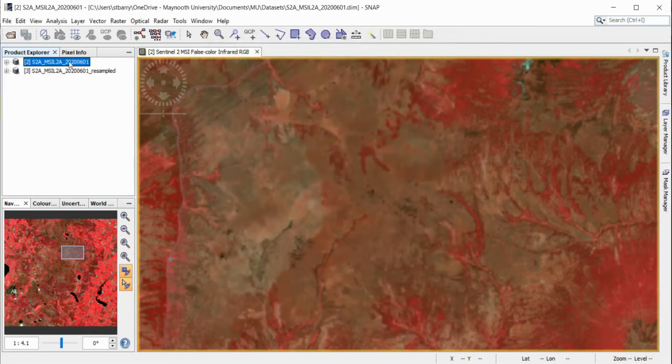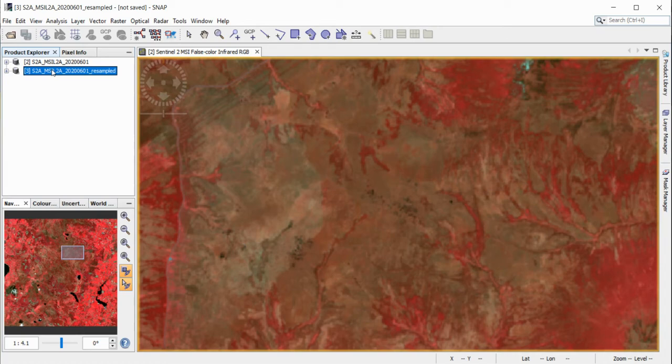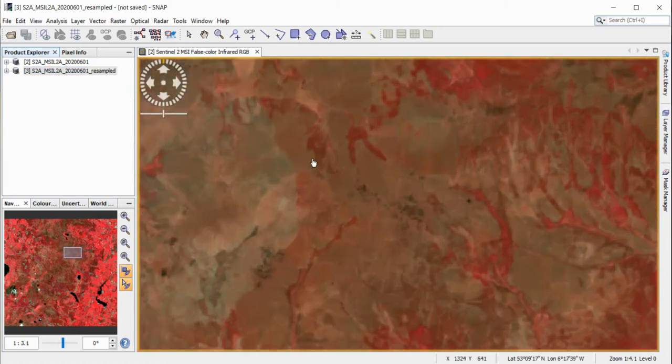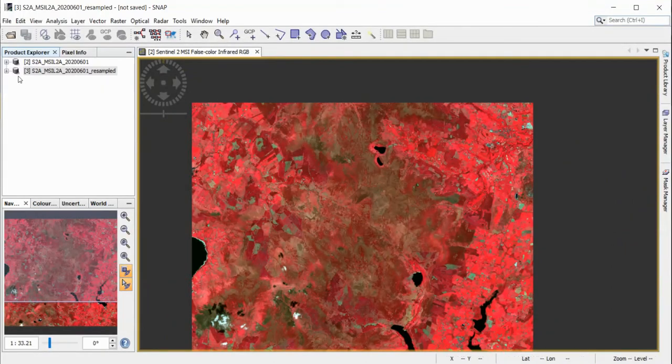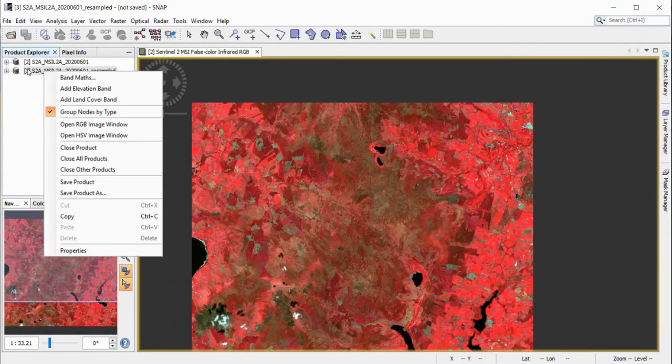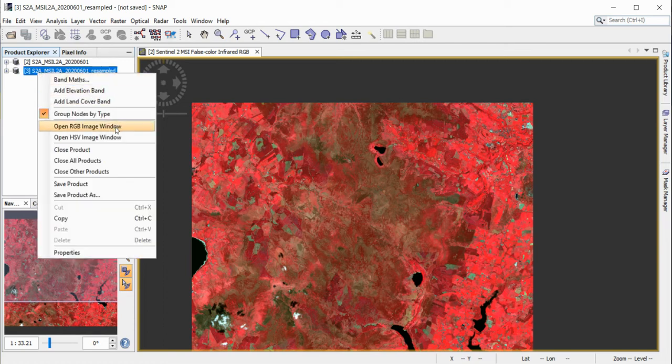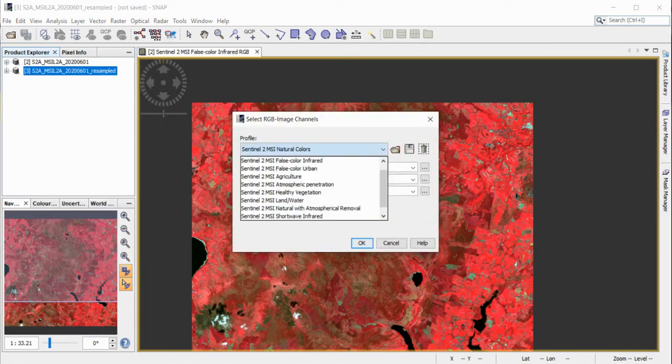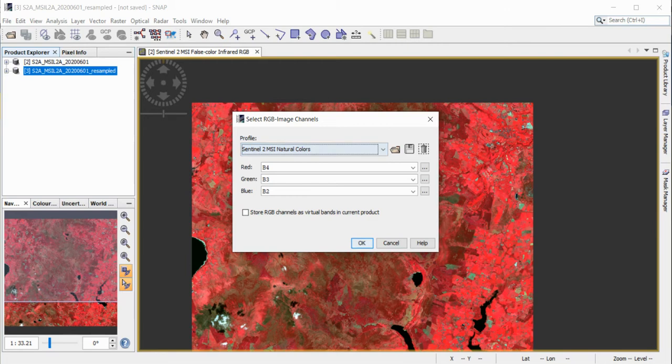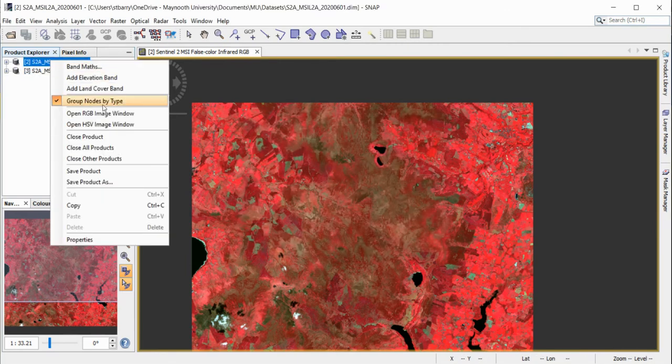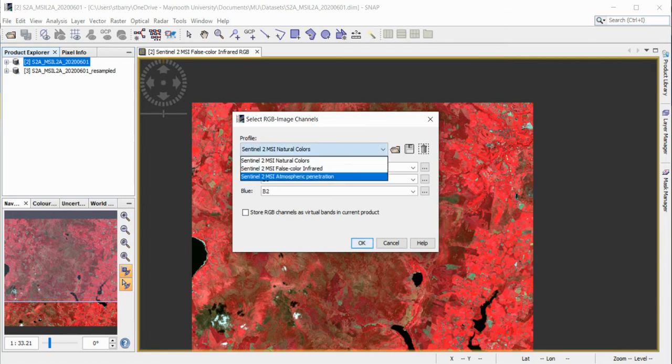So let's just minimize this, so we can see we have a new file here located in our Product Explorer. Now what we can do is zoom out a little bit so we can see this whole image. We right click in Product Explorer on this image 3, open RGB image window, and we can then see we have many more new options. Let's go to the image above and open RGB, and we can see we only have these 3 options, and that's because any of the bands that are required to do the other calculations are at the wrong resolution. This is why we resampled.